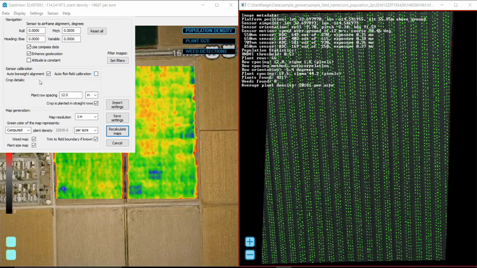In stress processing, we usually recommend leaving that auto flat field calibration on by default. But next, the crop details. This is an important one. You do want to enter the correct plant row spacing. And so in this case, where we have the triple planted skip rows, you're going to want to enter the smallest dimension of the spacing.